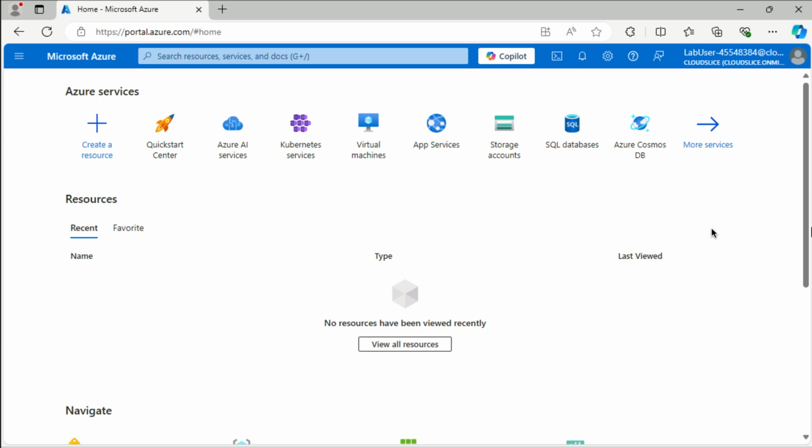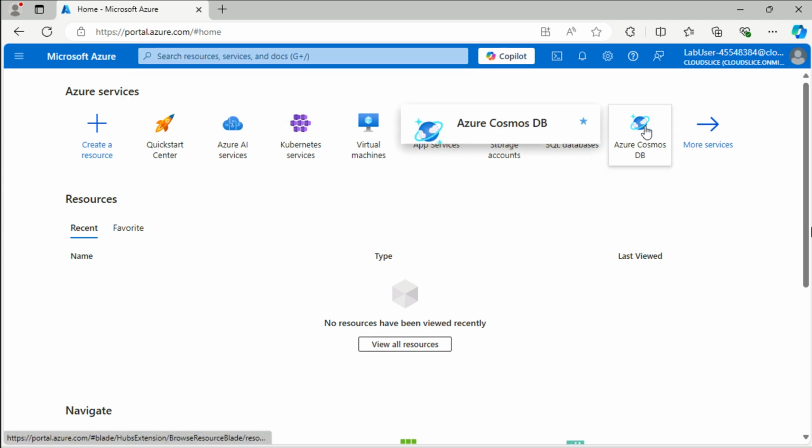All right, welcome to Lab 4 of the AZ-204 course, constructing a polyglot data solution. So this is about databases. We're going to start off by creating a Cosmos DB database account. So let's go over there. Oh, it's over here already.